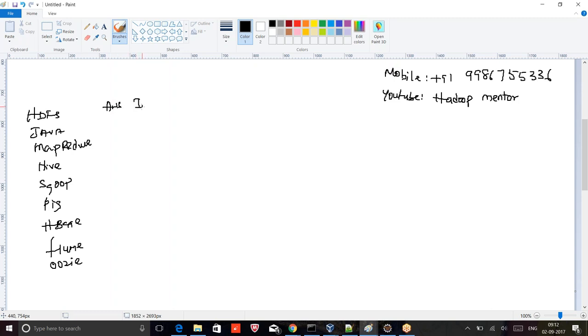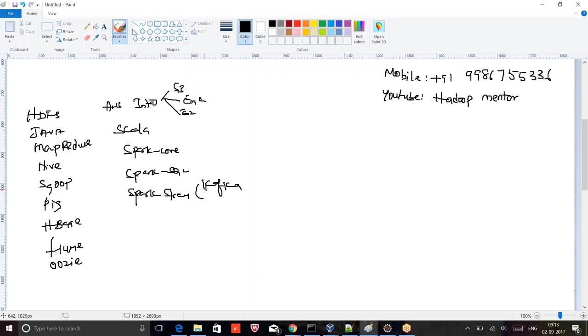AWS introduction, Cloud introduction. Here we'll be seeing S3, EMR, EC2, and so on in the Hadoop stack. I hope I didn't miss anything. And Scala for Spark: Core, SQL, and before Streaming, Kafka. It's possible I'll also be covering Cassandra as one database.